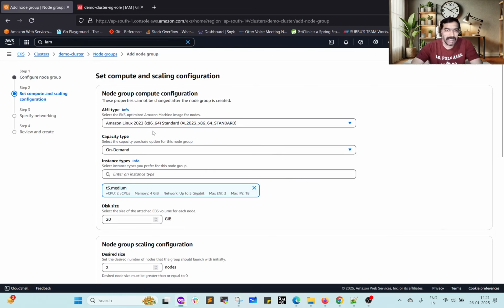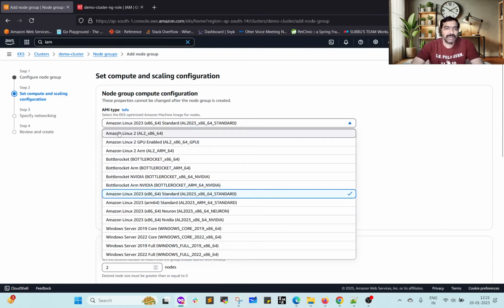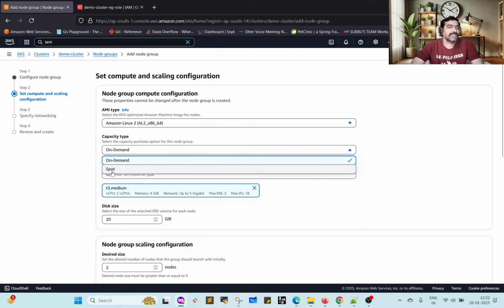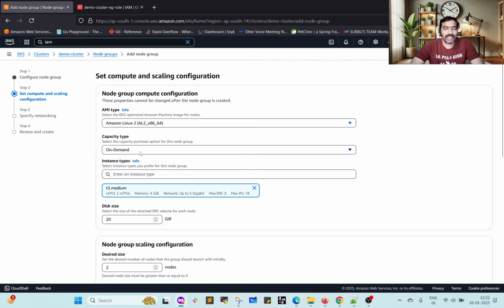Click on next. Here we have to select the AMI type. We use Amazon Linux, the first one. If you want, you can select another. I'm selecting this one; better to use this one. And the capacity type is on demand. If you want to use spot EC2 types, it will create instances using spot where available. But we are going to create on demand, because we always want it running.